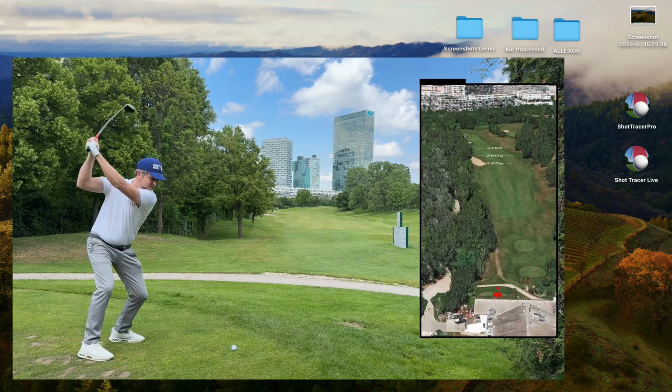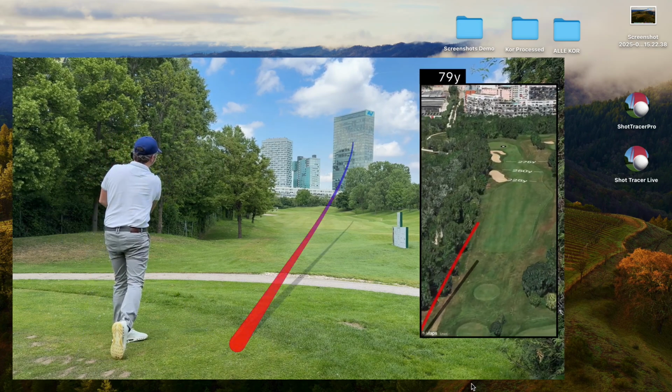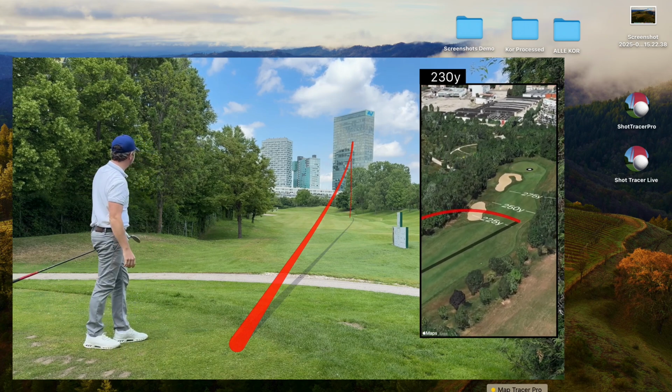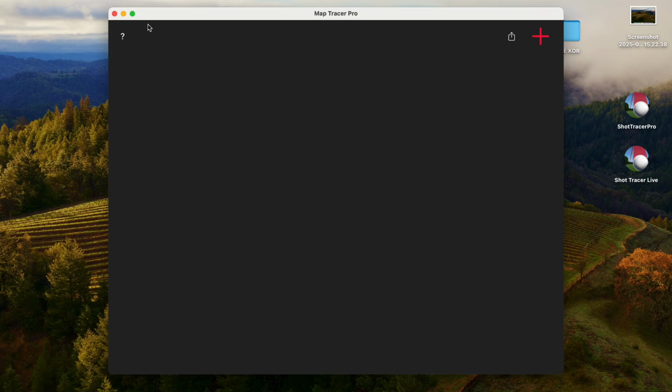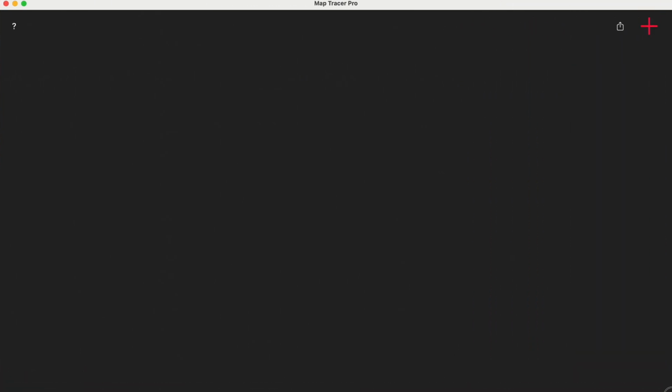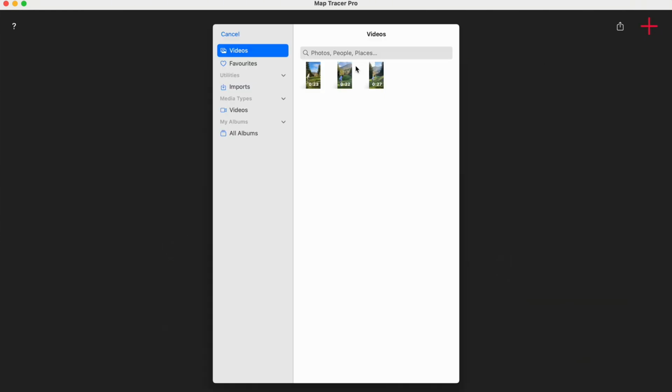Hey guys, so I'm gonna show you how to use Shot Tracer Map on a Mac OS device, MacBook Pro in this case. So I'm gonna open up the app right here. Let me just make the window bigger so you can see it full screen. And first thing I want to do is import a video.